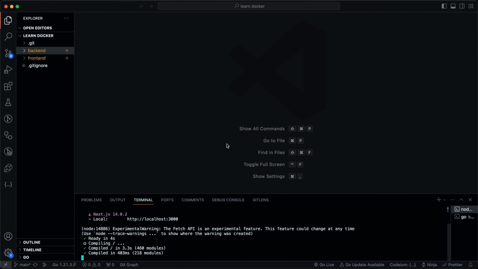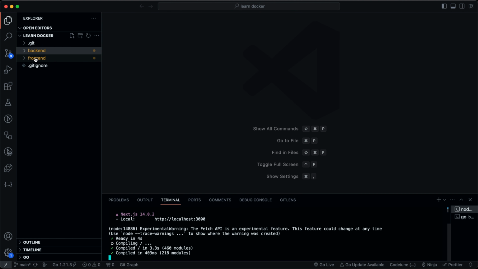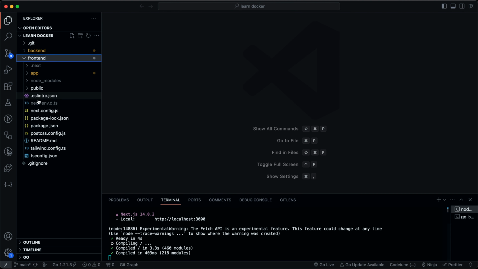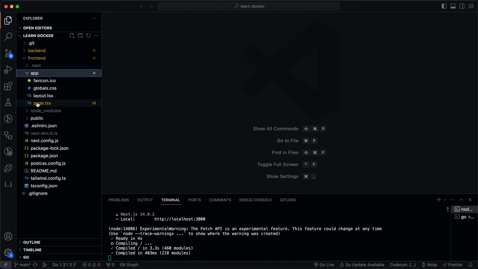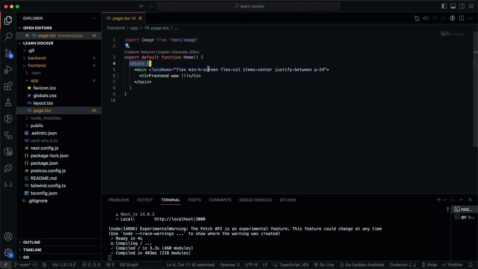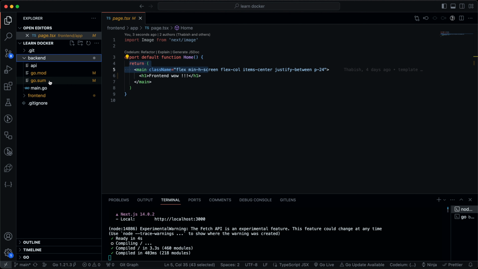So this is what we'll be working with today. I've got a folder in a directory called Learn Docker. I've got a folder called Frontend, which is basically a Next.js app. I created this with npx create-next-app@latest, and you get this. It's just a bare bones project. If I go to the app page, you can see that I've cleaned out all that boilerplate. And then for the backend, this is again written in Golang. It doesn't really matter. You can have this in any other backend language.